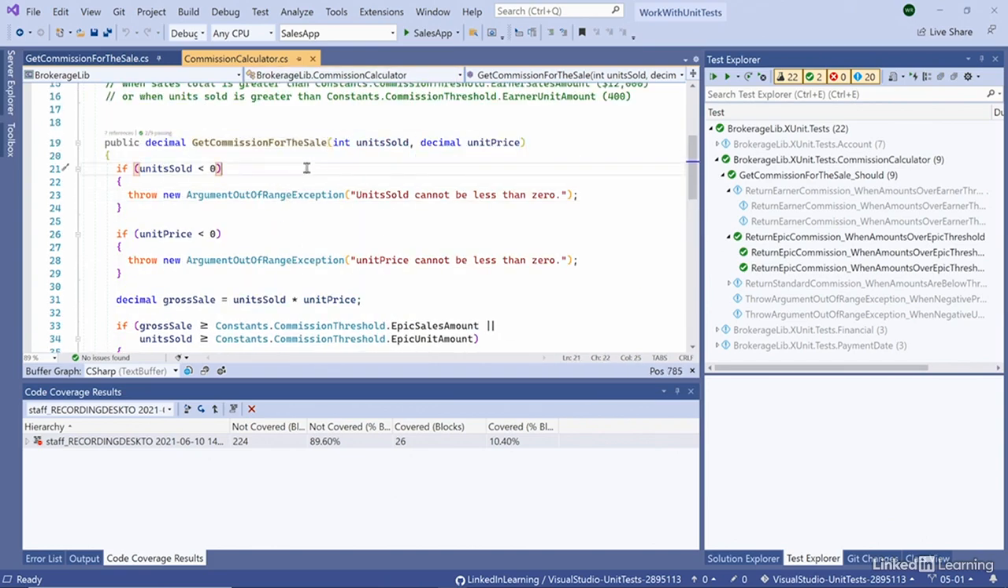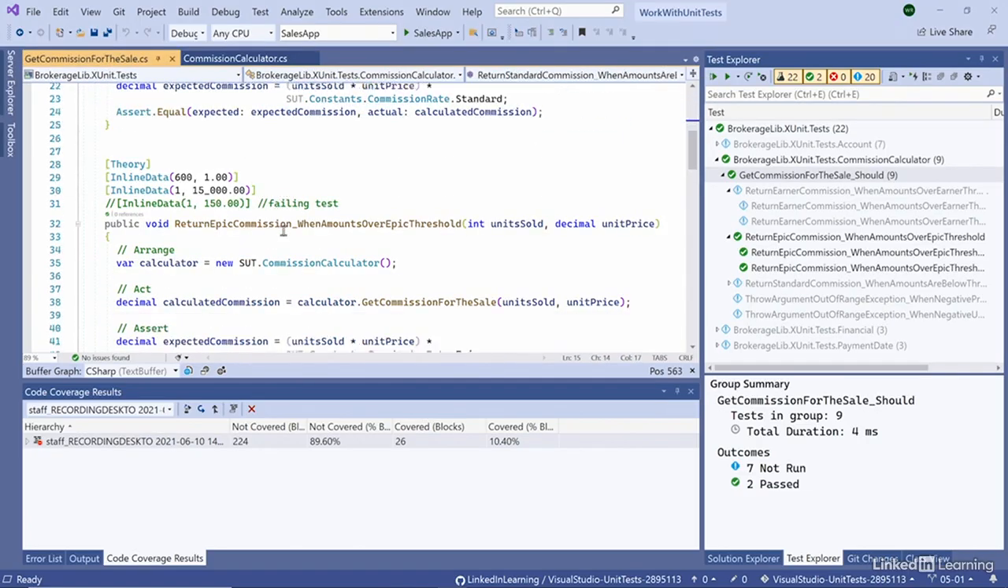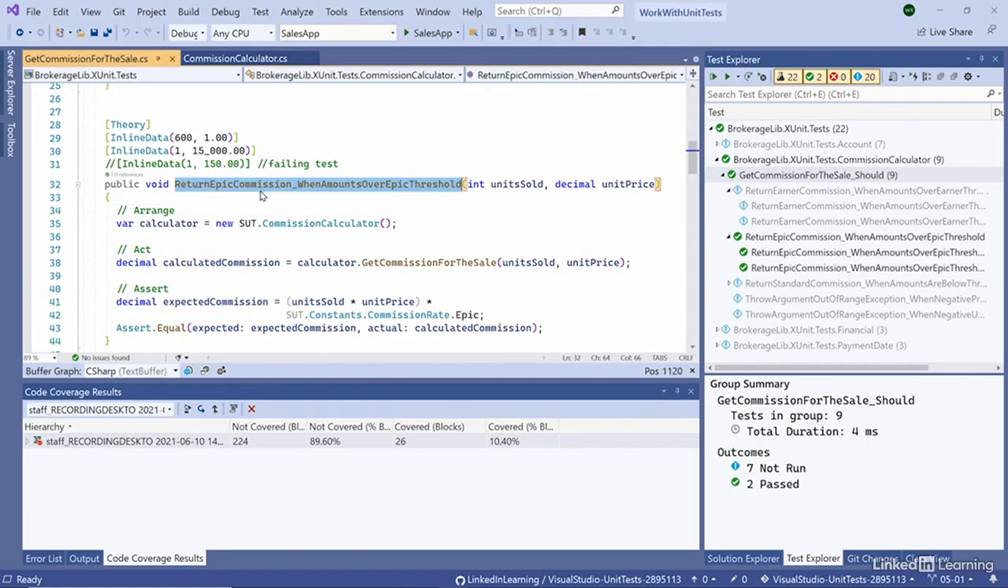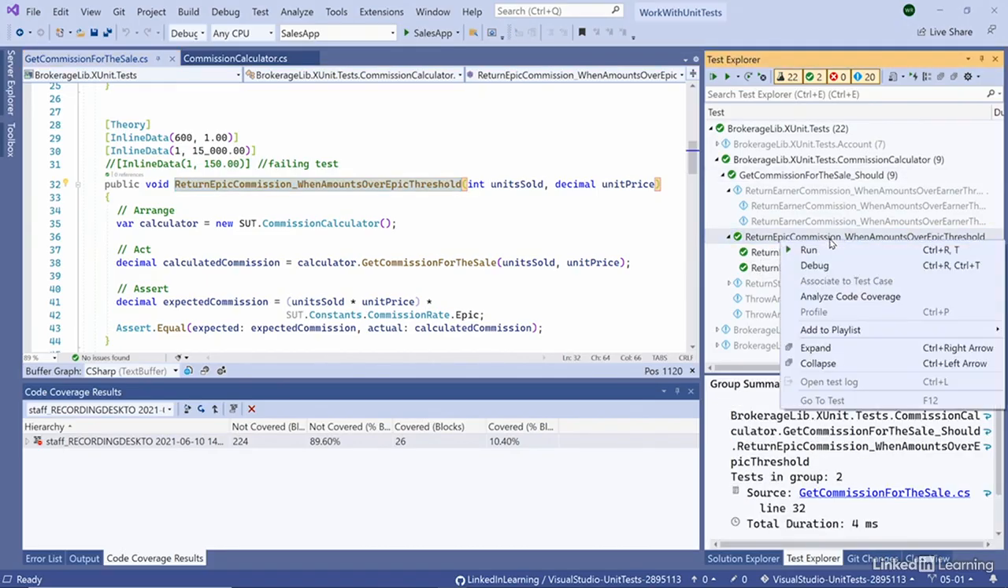I have 9 unit tests for that. You can see those over here. And I want to see if all those unit tests are covering the code correctly. What I'll do is I'll start by testing this test method, return epic commission when amounts over epic threshold. So the way you check for code coverage, I should say, is to go over here, find the item, right click on it, and choose to analyze code coverage.